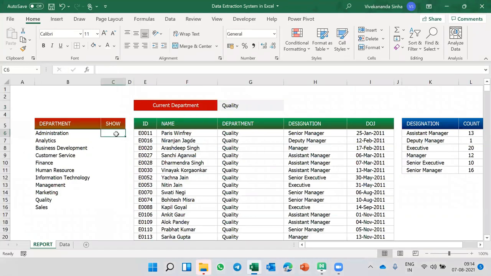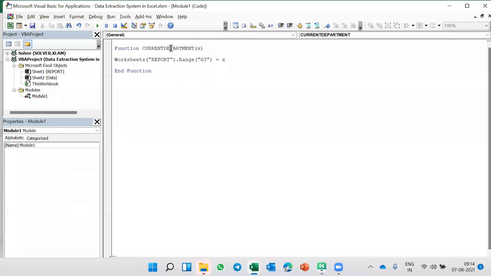Now, what I wanted to do, I wanted to use another function, because in Excel, we have seen how to join multiple functions. Similarly, there is no function in Excel to basically send the data. So that's the reason I have created a function current department where we can say X as string, where the user will pass anything, finance, quality, sales. We are going to update the G3 range of this report sheet with the data that has been passed by this function.